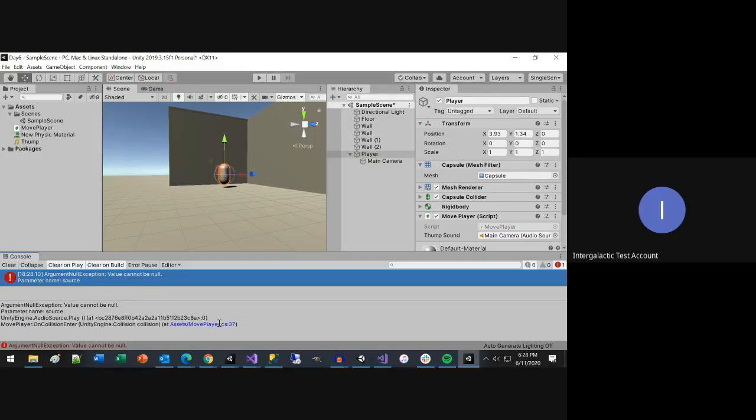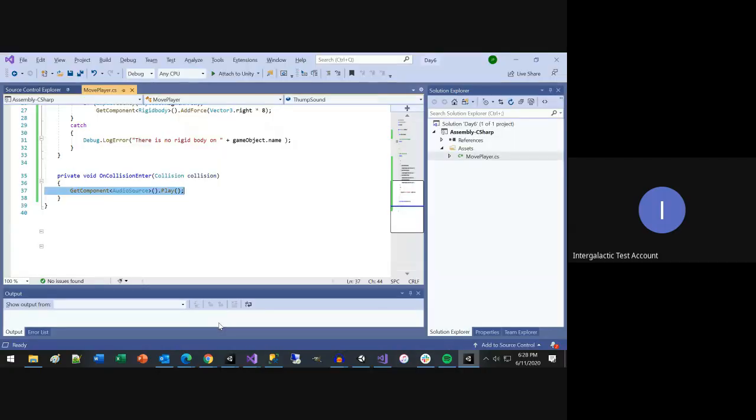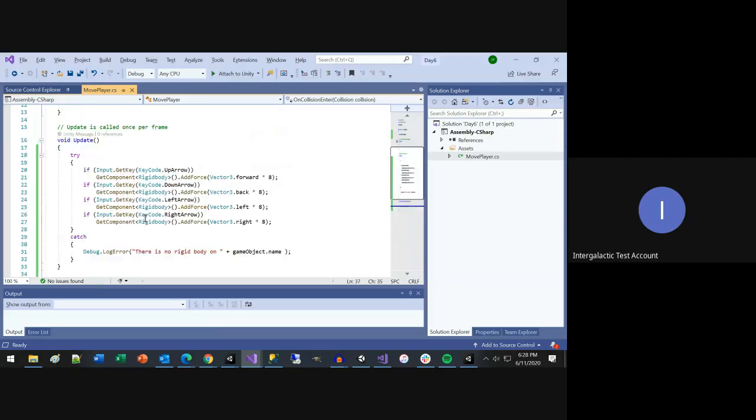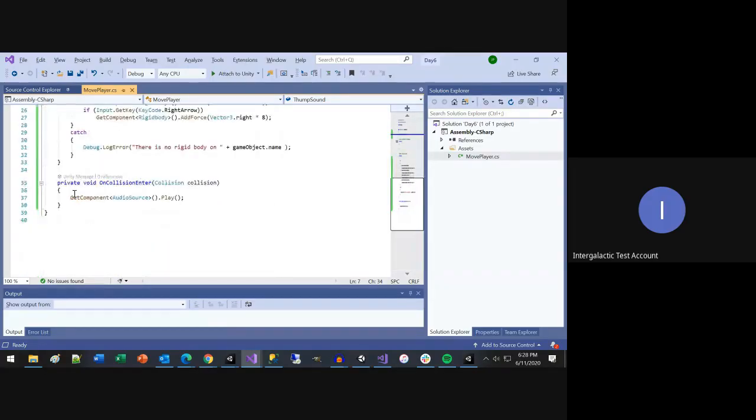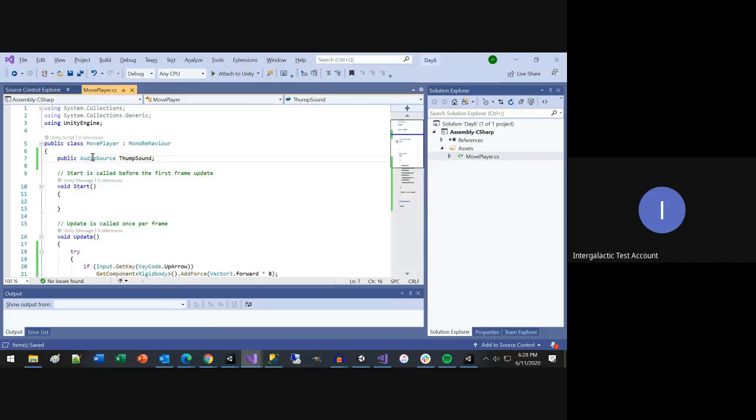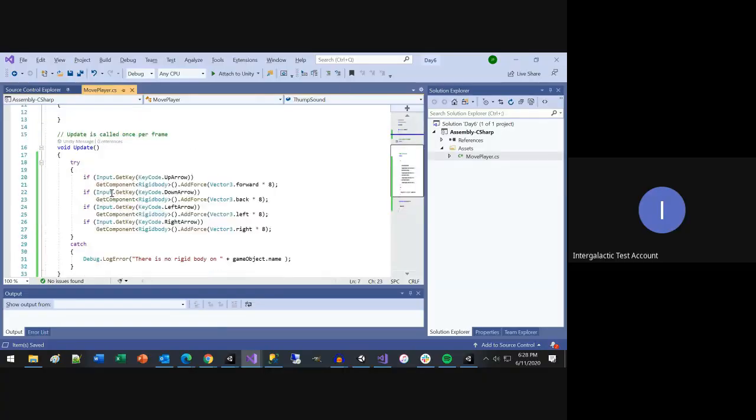Does anyone know what was wrong? Here we're doing get audio source, but there is no audio source on our player anymore because we moved it. Instead, we want to use our reference. We want to use our thump sound because we're going to be playing our thump sound instead. You can overqualify these things. You see how I got rid of the get component? We were able to because it knows already that it is an audio source.